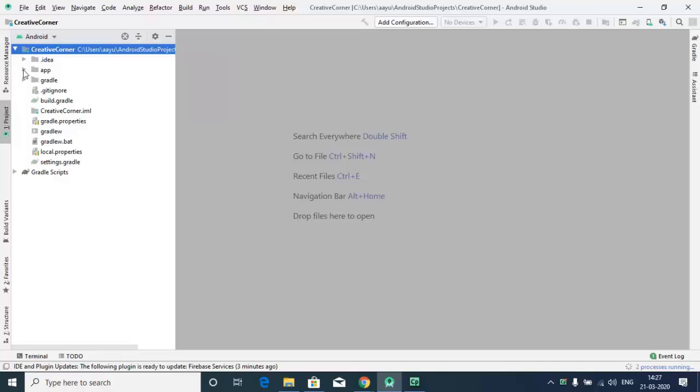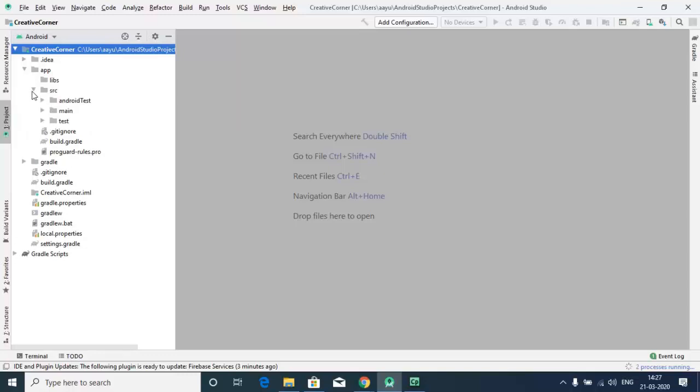There is an app folder. This is our playground where we write our code, write our Android tests, and also write unit tests. It's divided into libs and source. Source is also divided into Android test, main and test.